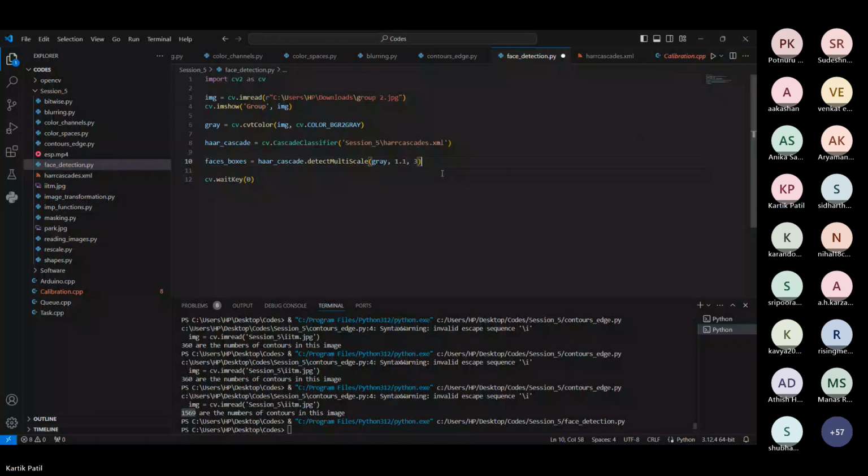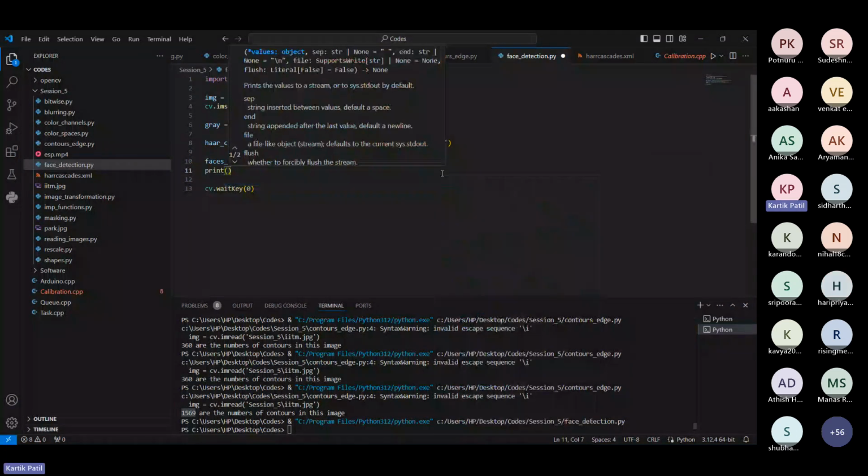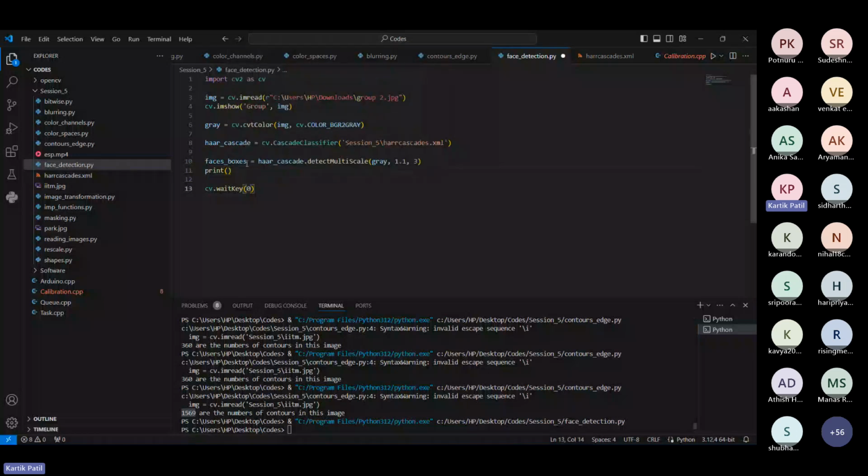And then print. Now, what is this print? Now, this faces boxes. What is this Haar cascade doing? It is taking this gray image and we are putting some hyperparameters to it. What are these hyperparameters? They are the arguments. That's it. So the second hyperparameter is our minimum neighbors, which I set as 3. That means a particular person can have at most 3 neighbors around them.